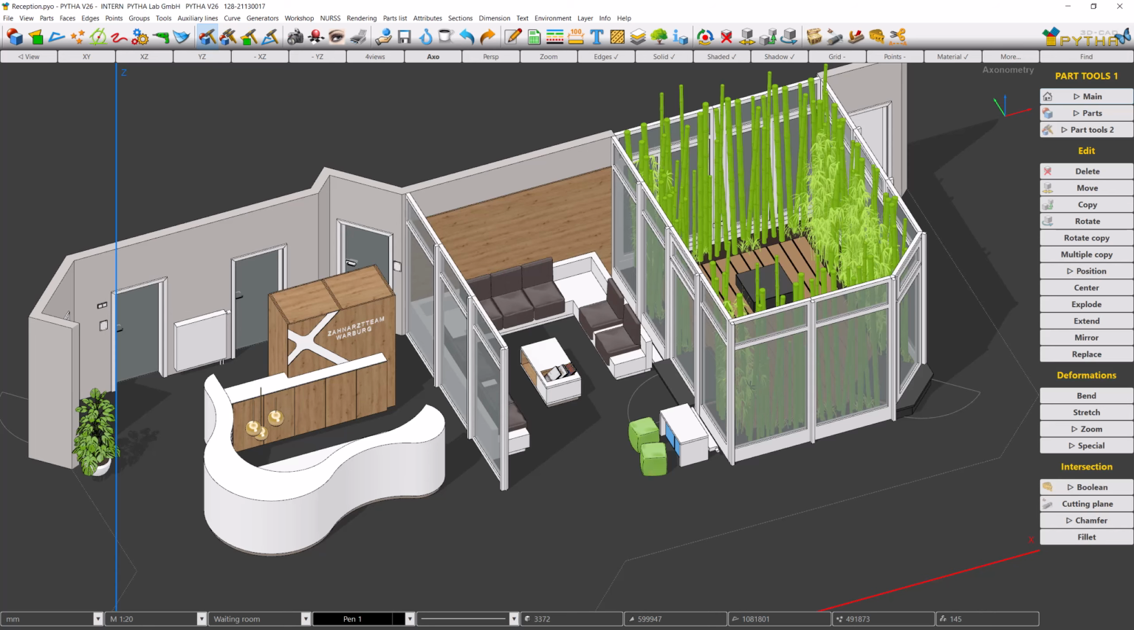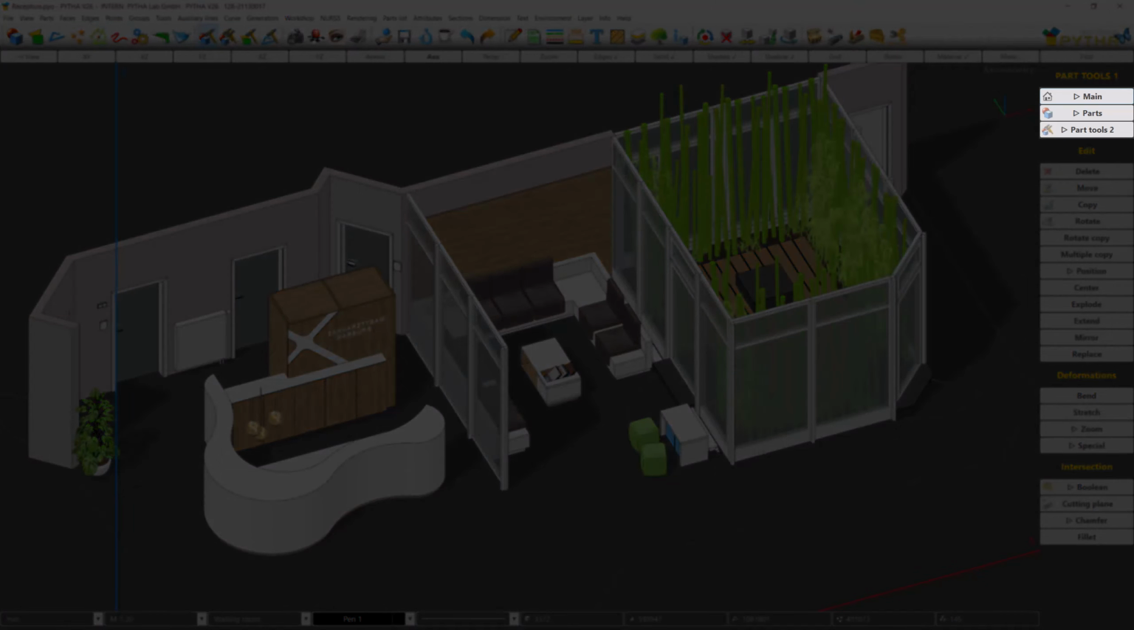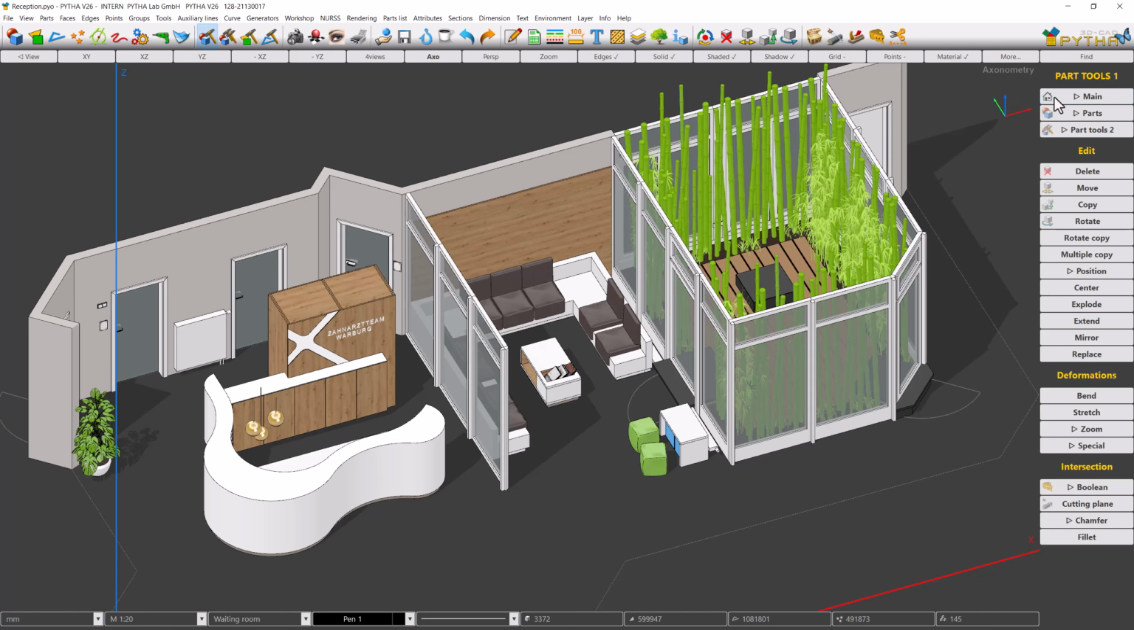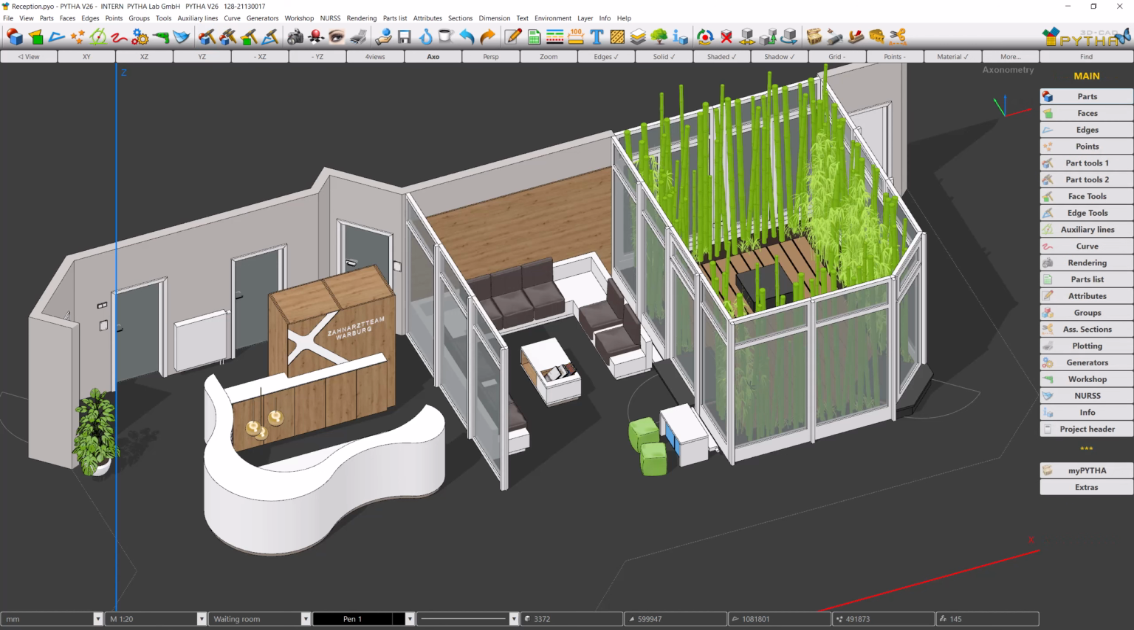The top buttons of the menu are always reserved for navigation in the vertical menu. They can be used to quickly switch to another menu. Here, for example, to the Parts menu or to the Part Tools 2 menu. And at the very top, you will always find the Main button, which takes you back to the main menu. That means to the top menu level.